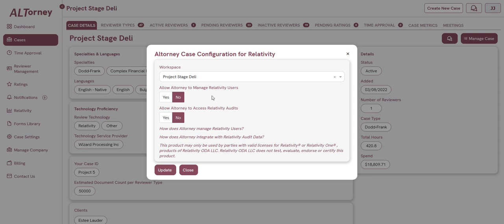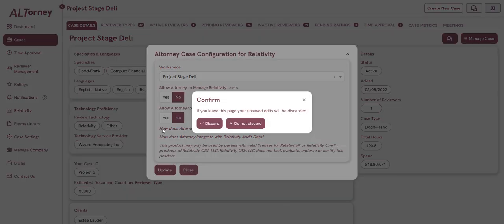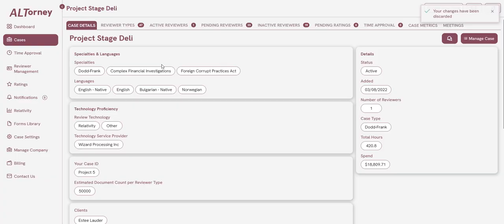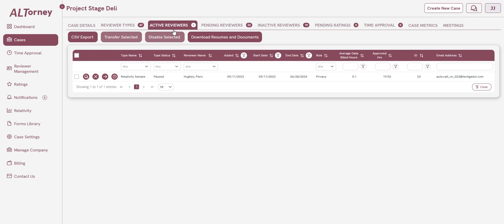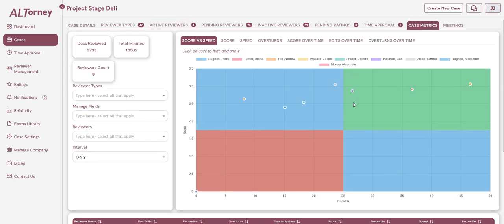The other thing with the Relativity users is that when a reviewer is removed from a case in Altorney, it can automatically disable that user in Relativity as well. So I could say, yes, I want to have it manage those things. And then once it's enabled, you can do things like track different metrics. You can see on your list of reviewers how many documents they've reviewed, what their overall metrics are, and then I can dig into different fields.